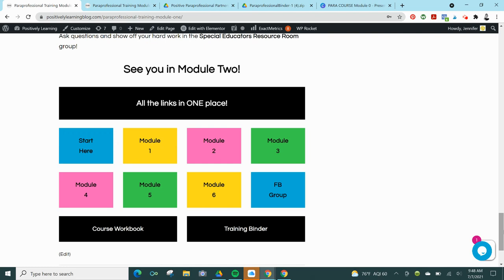So down at the bottom of every module page is my favorite part. All the links are in one place. So you'll see the start here, which is where we are right now watching this video. And then you're going to see all of the different modules. At the bottom is the downloads. So there's the course workbook and the training binder. When you click on those, they are going to open up in Google Drive in a new window. So I've already clicked on them to show you.